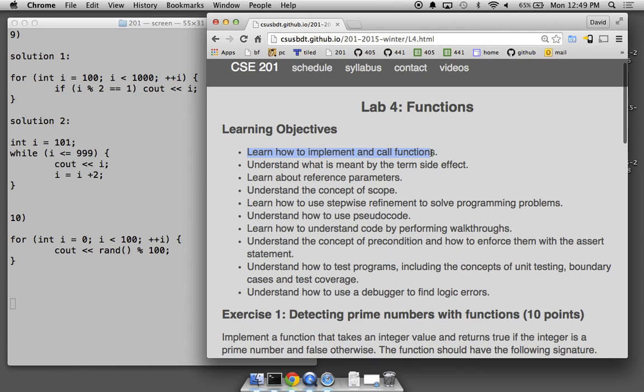And these are the learning objectives for this chapter. I'm following the chapters in the book, by the way, for those who are reading it. Learn how to implement and call functions. Understand what is meant by the term side effect, and so on. Okay, well, let's start with the first one. Let's learn how to implement and call functions.